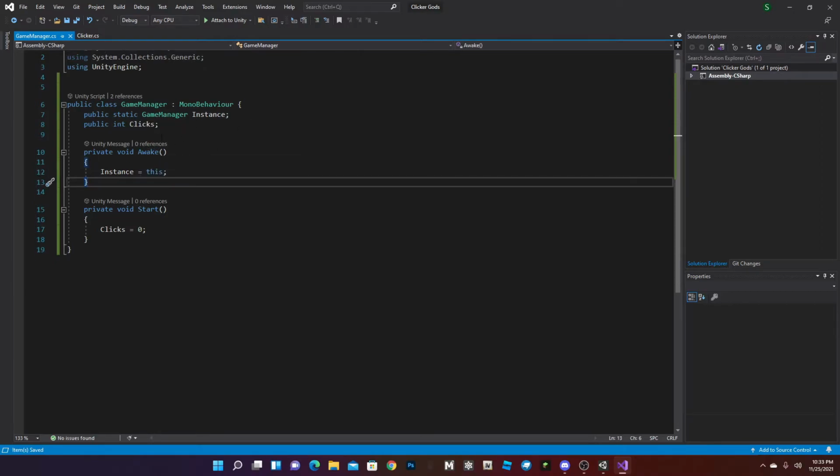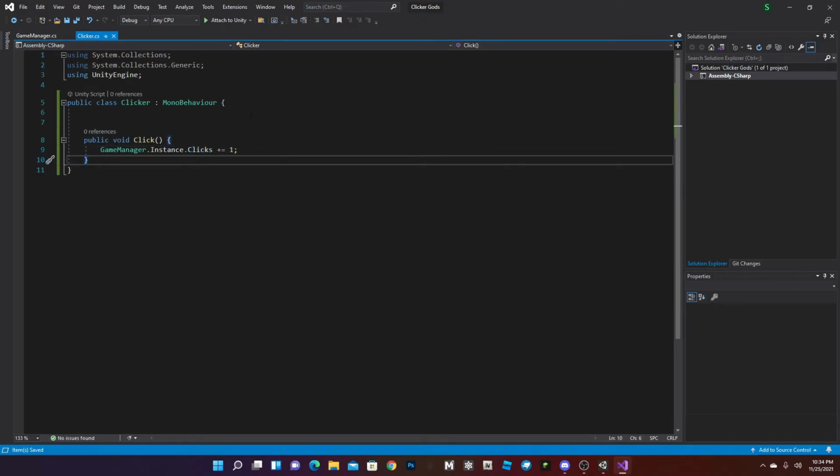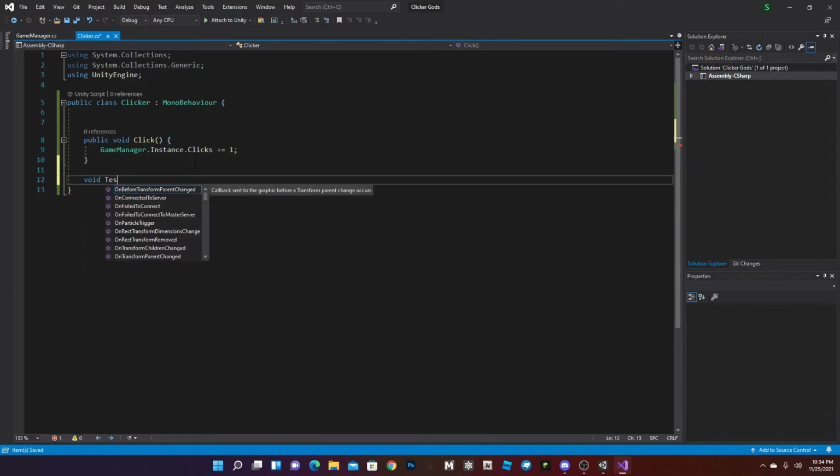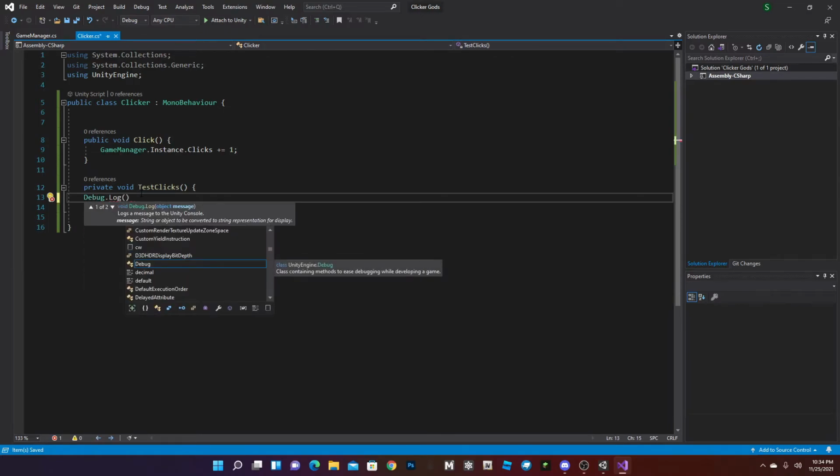Alright, so now since we have done that, we can actually make another void, which is private. You don't have to do this, but I just want to keep with the consistency. So what we're going to do is have a test, and then we can Debug.Log our GameManager.instance.clicks.